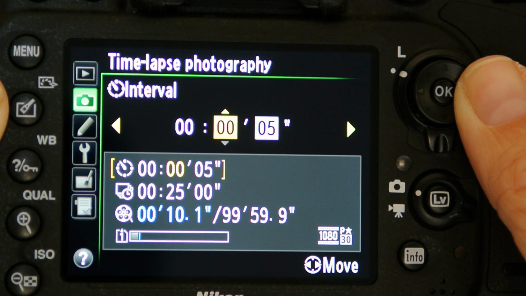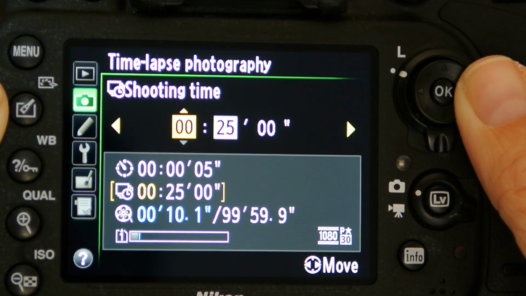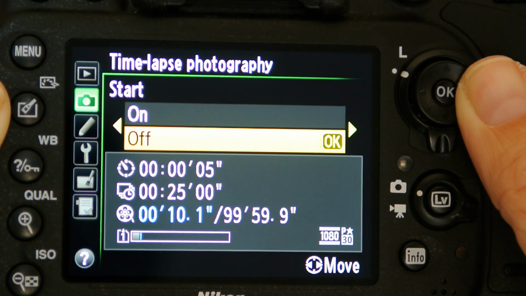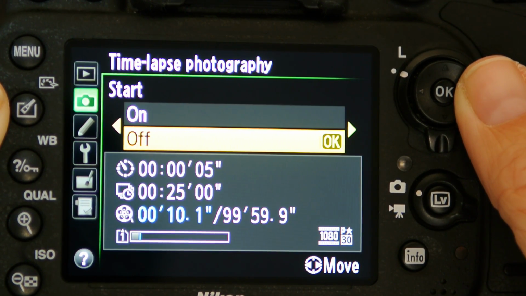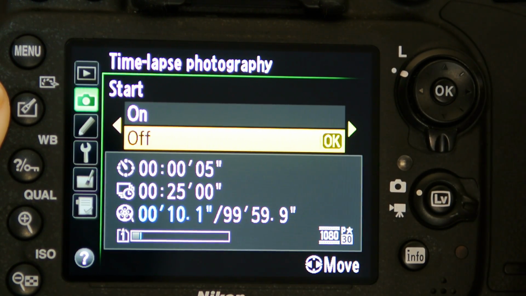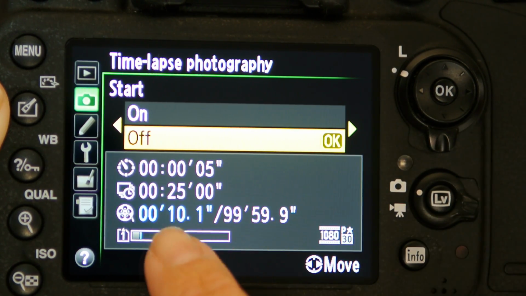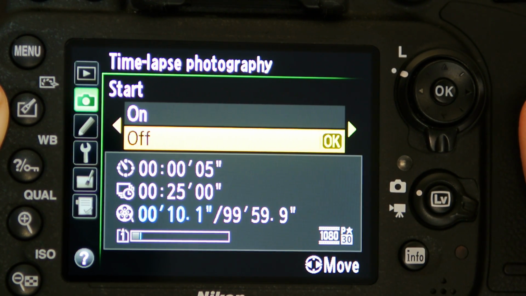Pressing the right arrow, we get to interval, where we choose how long in between photos. Let's leave it at 5 seconds. And next we choose shooting time. This is how long the camera will take photos. We can leave it on 25 minutes. So the bottom half of the screen shows us what we have going on. As we have it set, the camera will take a photo every 5 seconds for 25 minutes. Then our final movie will be 10.1 seconds long, which you see in blue. Then we can turn it on to start taking photos.